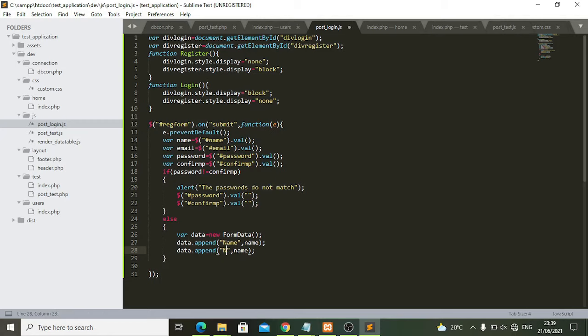So name, email, like that, then email, then lastly we do password.